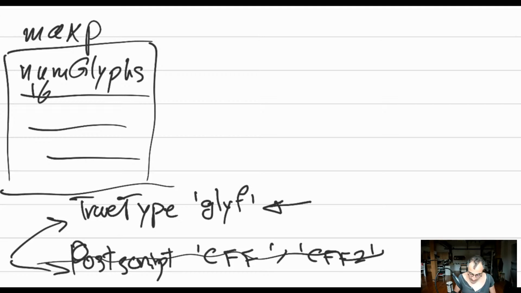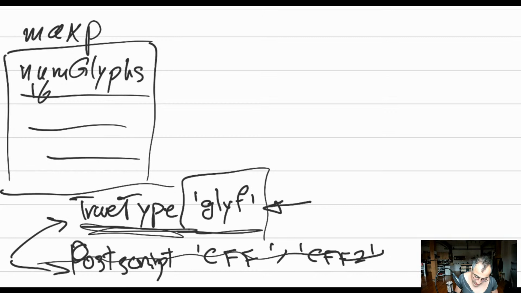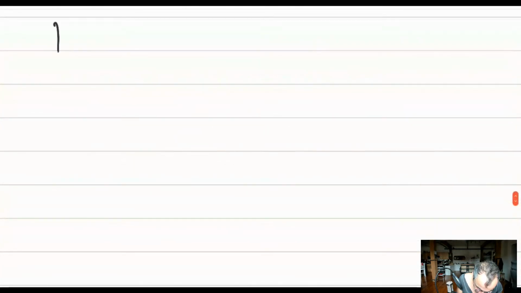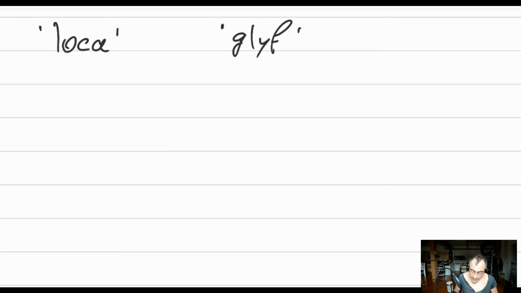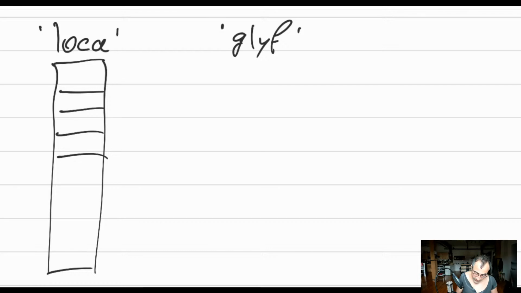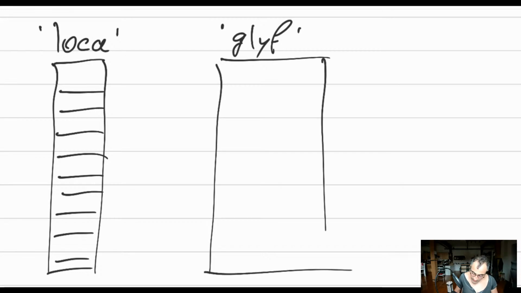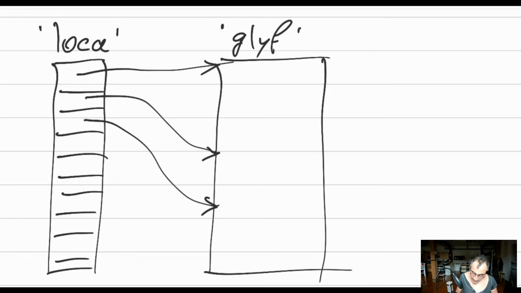Okay, so the glyph table, the TrueType outlines are specified in a couple of tables. One called loca, which stands for location, and then the glyph table itself. So loca is really just an array of offsets. And these offsets point to the glyph table. Each of them is the start of a glyph in the glyph table.